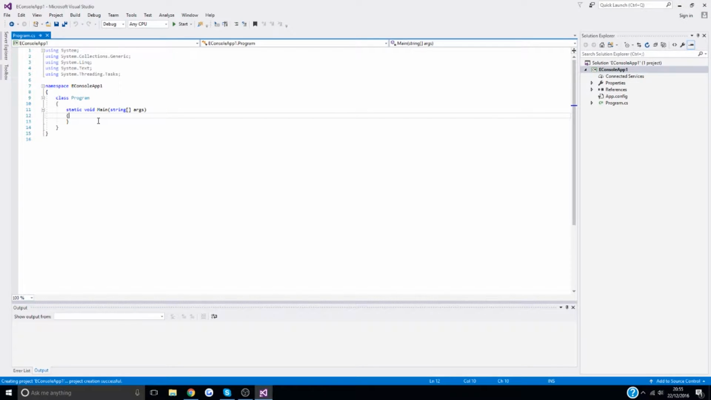So as you can see here, we've got a static void Main, and Main is the starting point. When you execute the program, this is basically the starting point, as you already know. So here we're going to cover some expressions and operators.